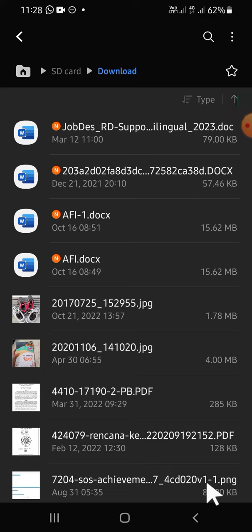Okay guys, and that's how we can transfer files from phone to SD card. I hope this tutorial will be helpful for you.